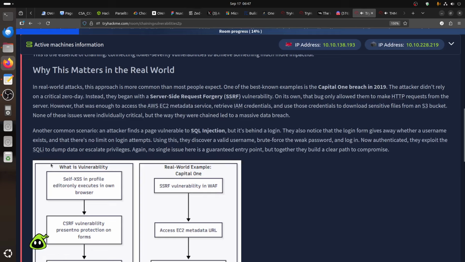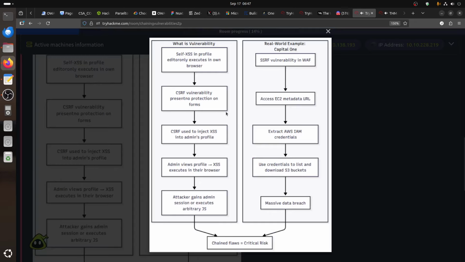Also, another common scenario: an attacker finds a page vulnerable to SQL injection, but it's behind the login. They also notice that the login form gives away whether the username exists. So they use brute force, things like that. So they give you an example here.